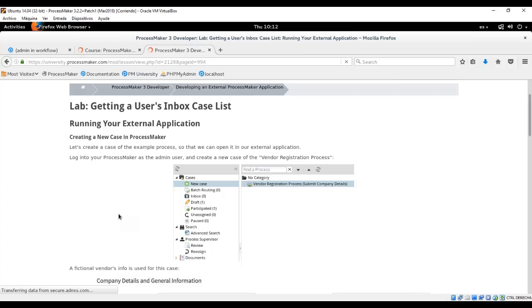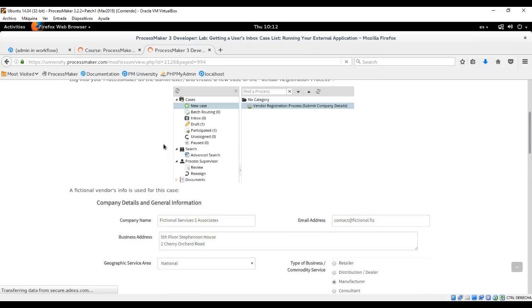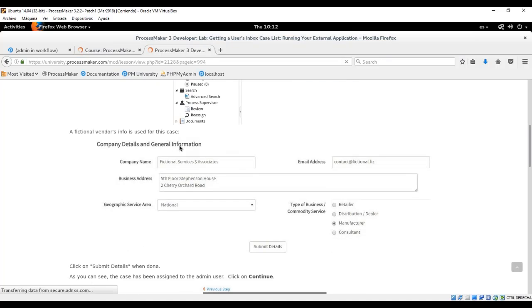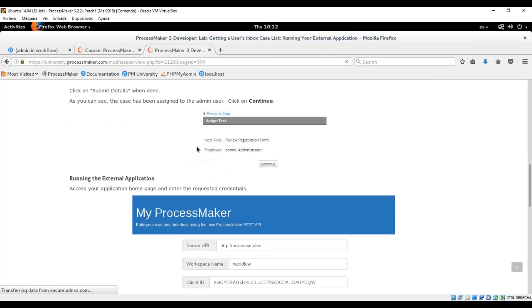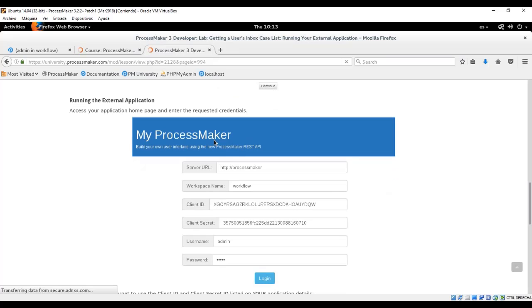So right now, if we run a new case, unfortunately I will still have issues with this vendor registration process, but let's take a look into this. We will be running a new case. We will fill the information in this Dynaform, and we will just continue. That means that at this moment, a new case should have been sent to the admin's inbox in the second task. So if we log in using our external application, we should see our case in the cases list that has been returned.